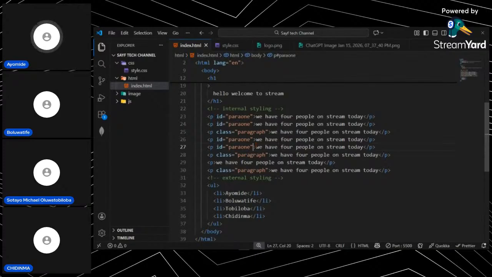Then class selector is used for multiple.